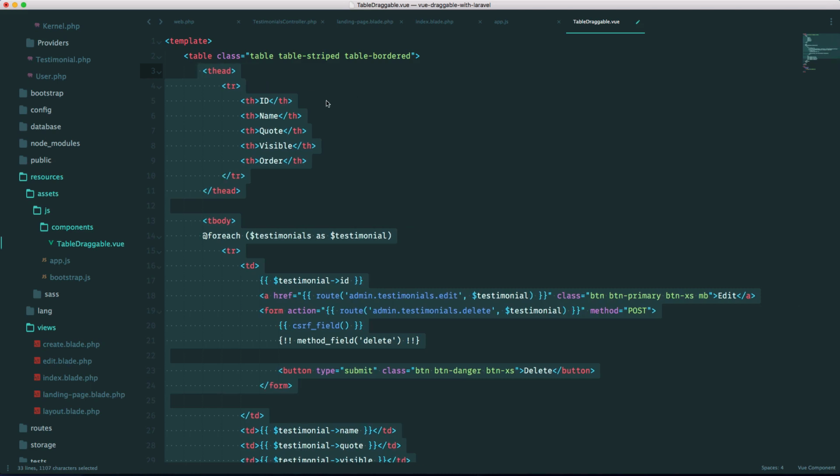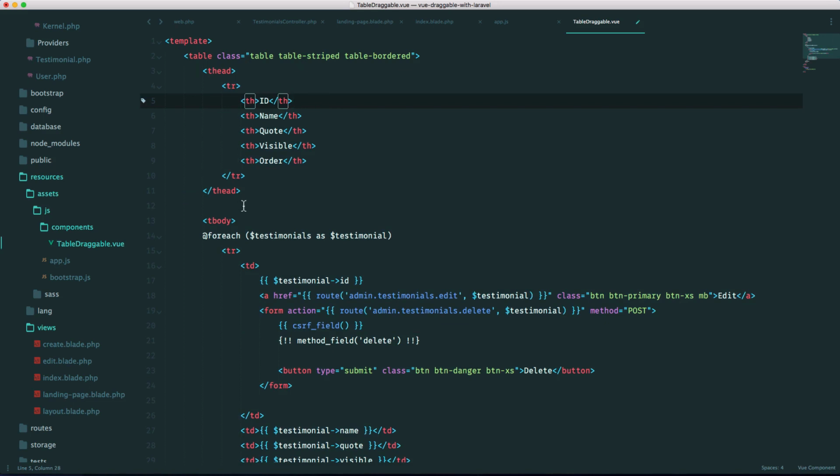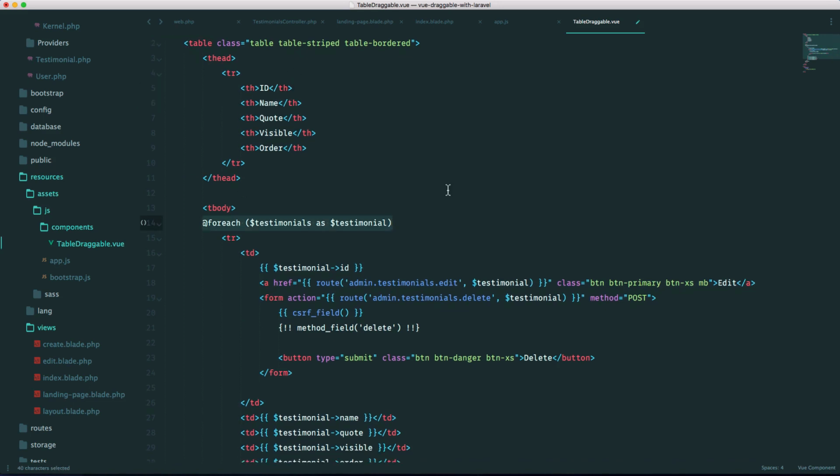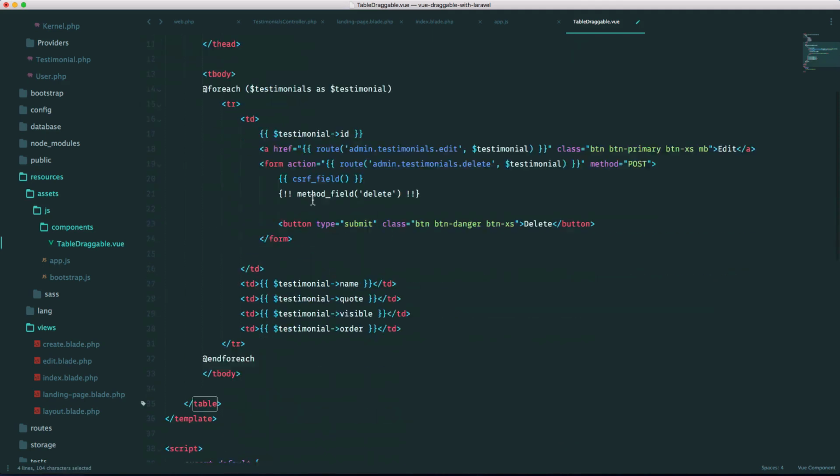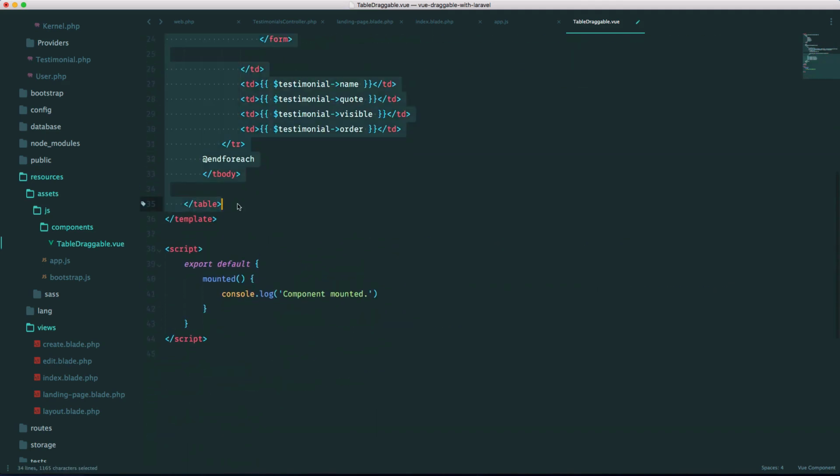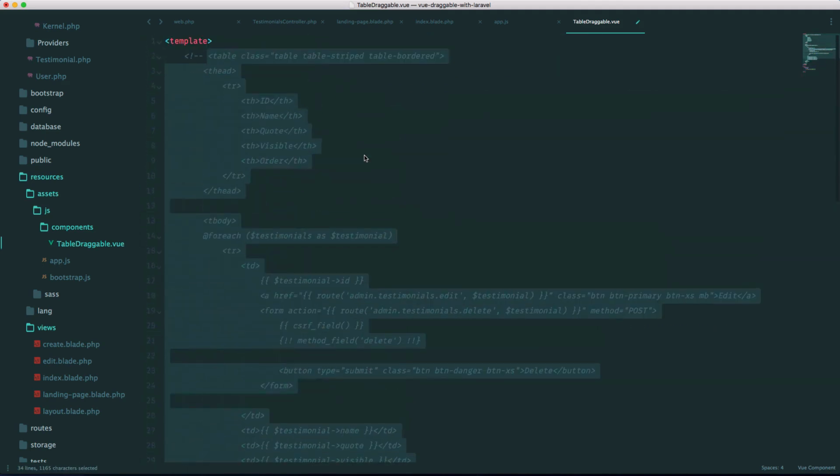Okay, so that's good. You know what? Let's first focus on getting the data inside our Vue component first. So let's just comment this out first. Table, just comment it out for now. And let's focus on passing the data in.